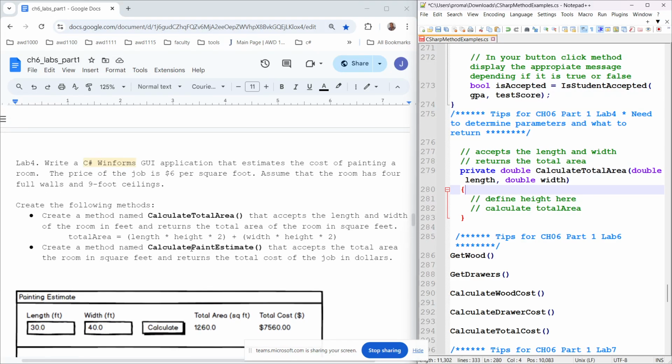And I didn't write one for calculate the paint estimate. So here you're going to have a second method, which is going to be the output of this one. The output of the calculate total area is going to be the input to the calculate paint estimate. So this is going to accept the total area, so you pass that as a parameter, and it returns the total cost of the job.